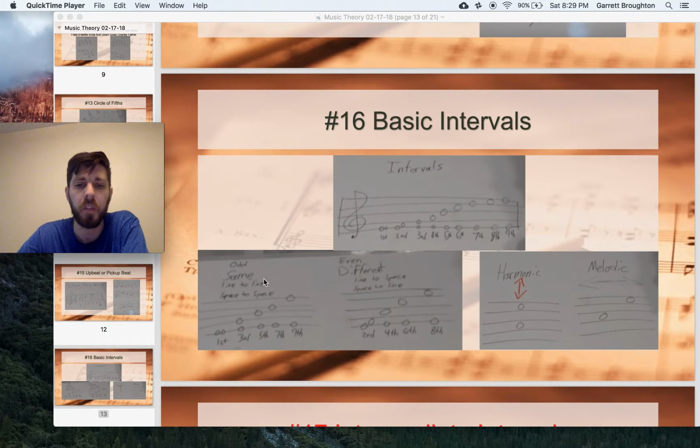So here's a couple tricks to remember. Odd are from space to space or line to line. So it's odd, you have a space in between or you have a line in between. And then even are different. You have one right next to each other, a space and a line, just like this, line or space.